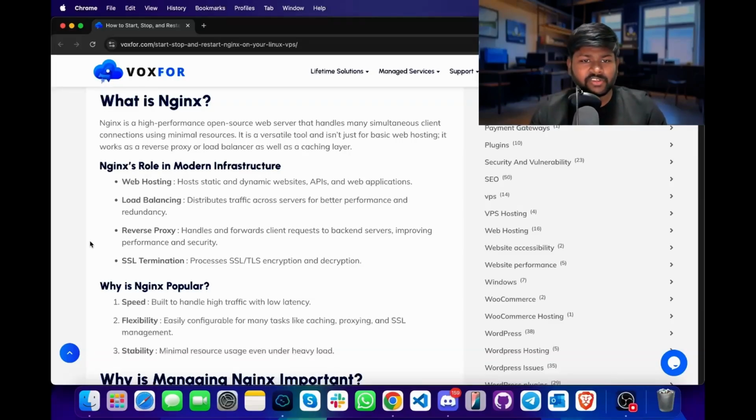It is a very vast tool and isn't just used for basic web hosting, but it also works as a reverse proxy or load balancer. Nginx can also be used as a caching layer. The role of Nginx in modern infrastructure is for hosting websites, which can either be static or dynamic, API based or web applications. For example, if we want to deploy MERN stack projects, which consist of MongoDB, React, Node, etc. Also, we can deploy Magento, WordPress, etc. CMS on our servers using Nginx web server.